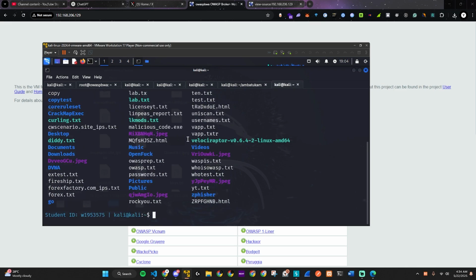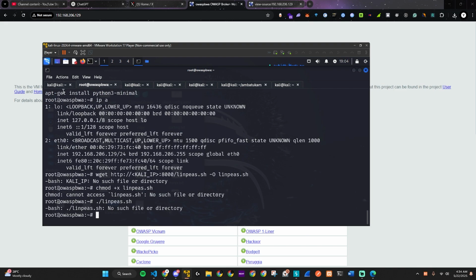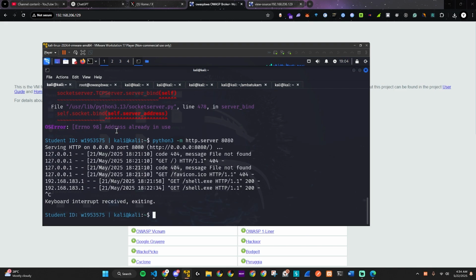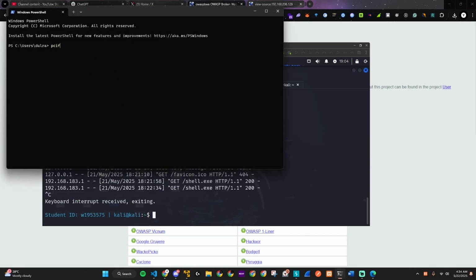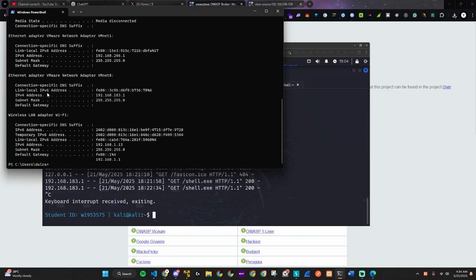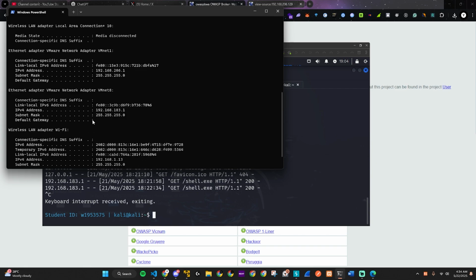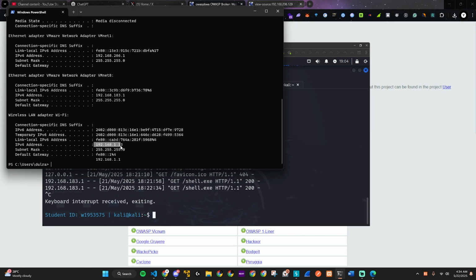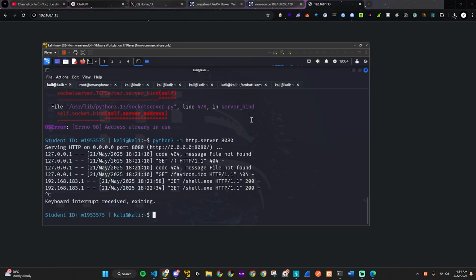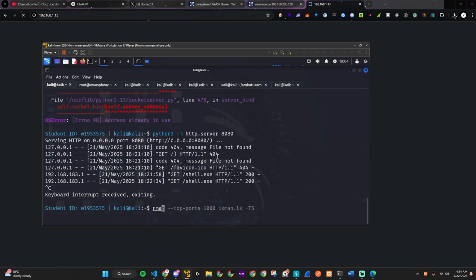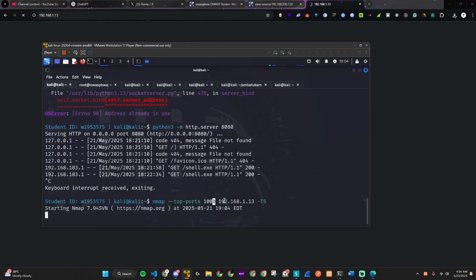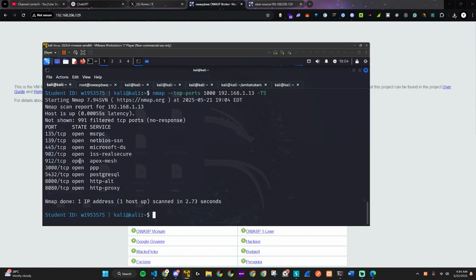Interesting. Anyways, so apart from finding ports and exploiting them, also one more thing. If I do ipconfig, you can see that there's an IP address, the wireless local one in this case. You want to copy this and paste it there. Then you want to go in here and say nmap top ports, and let's use this IP. You can see what sort of ports are open.